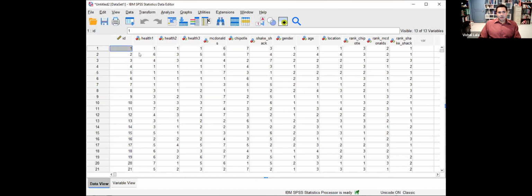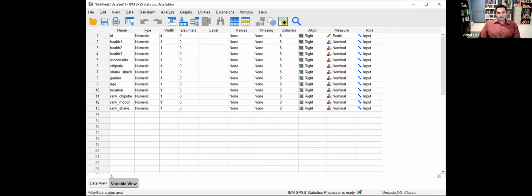Now, we are right now in data view. To make changes to names of variables, you can't make the change up here like you would in Excel. You've got to go to the variable view. So please note, I'm clicking on the tab called variable view. If you're using a Mac, I believe the variable view and data view tabs are in the middle, not in the left. They're still called variable view and data view.